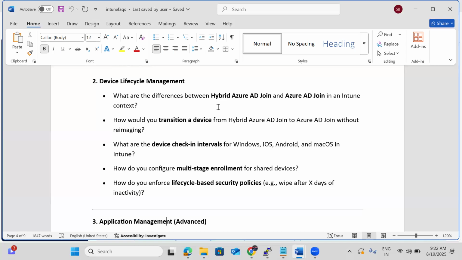Okay, so then we need to configure a multi-stage environment for the shared device. Here we need to set up a multi-stage enrollment for a shared device. We already discussed that shared devices means kiosk kind of devices. All that we need to set up.